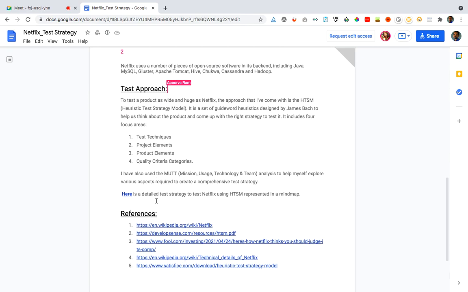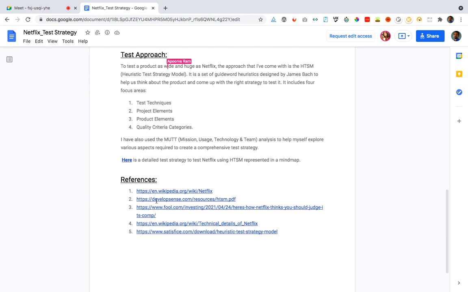So coming to this, as this is a very wide and very big product, the approach that I have taken up is using MUTT and then the HTSM model that we learned in the TTL. So I would like to start with the mind map here for better understanding. Yeah, I'm launching the mind map.